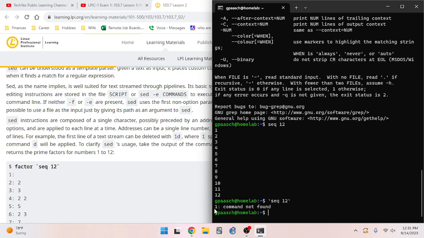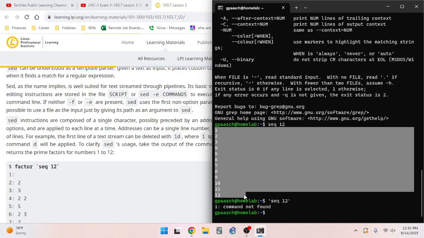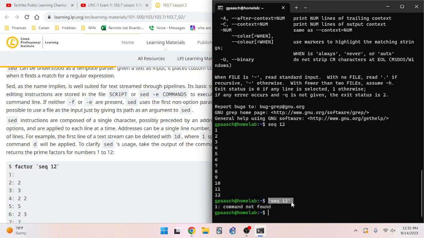See, now we've got "command not found." The input here cannot be accepted. So let me take a moment to explain what's happening. When this was output, it knows what to do with standard output: it displays it to the bash prompt. But now that this is input, what does this error mean?